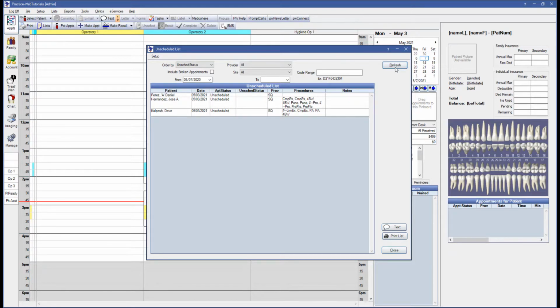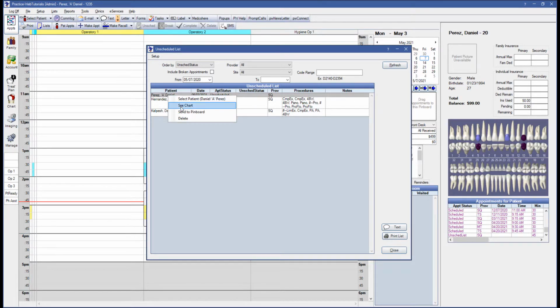In the Unscheduled List, you can right-click for multiple options. Select Patient will pull up the patient's profile within PracticeWeb. See Chart to pull up a patient and go directly to the Chart module. Send to Pinboard for scheduling or to delete an appointment. Or you can also double-click into the appointment to pull up the Edit Appointment window.